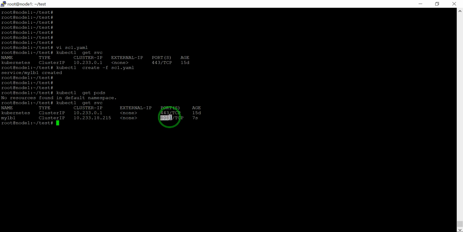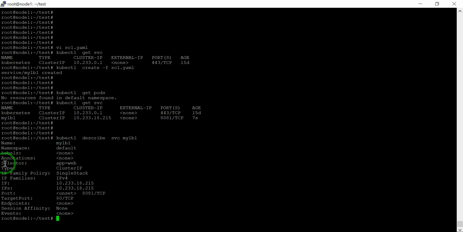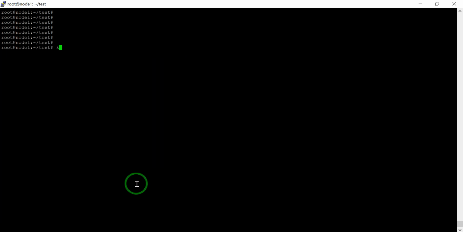Let's describe and take a deeper dive into the service my LB1. It is looking for app equal to web, the type is ClusterIP, and for endpoints there are none. The target port is listening on port 80, and the port of my SVC, the service port, is 8081, which is used internally. ClusterIP always listens internally within your cluster.